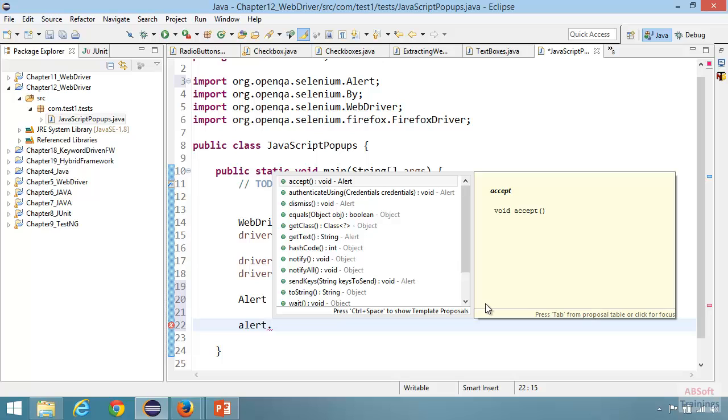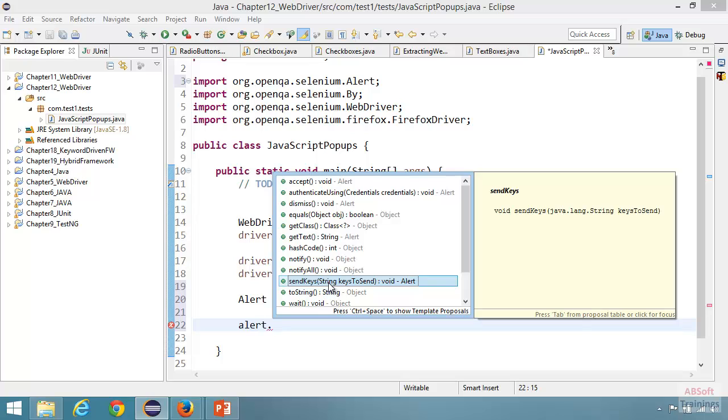Now if I say alert dot, I can see all the methods from alert class. Let's go through these methods. We have a method called accept that we can use to click OK on the alert. Then we have a method called dismiss that we can use to click cancel on the alert. Then we have a method called getText that we can use to get the displayed text on the alert. Then we have sendKeys method that we can use to type into the alert. These are the main methods.